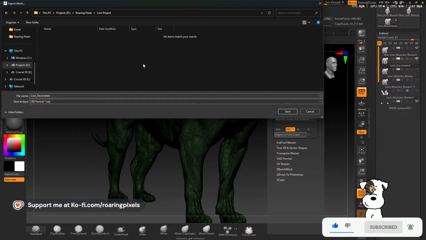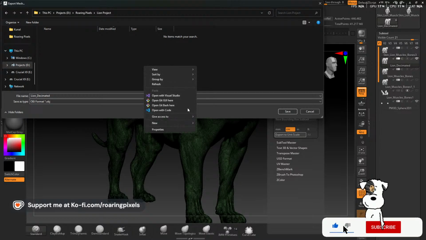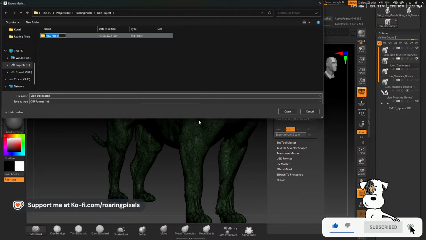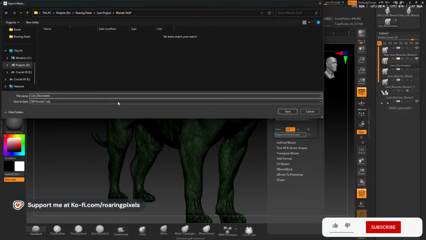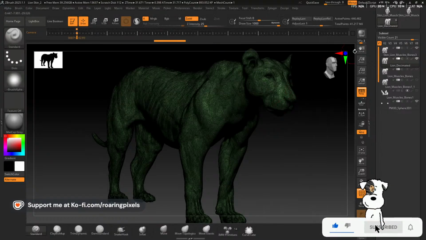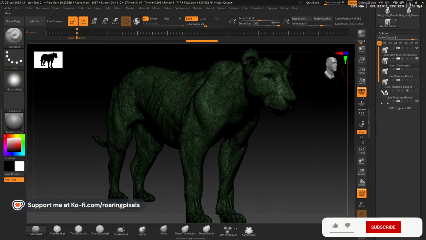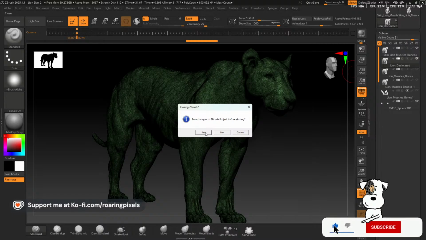And find a folder. I'll just create a new folder here for Blender stuff, and say lion decimated. I think that's a reasonable name, so I'll leave it there like that. Click save. And so for now, we may shut down ZBrush because we won't be needing it for some time.